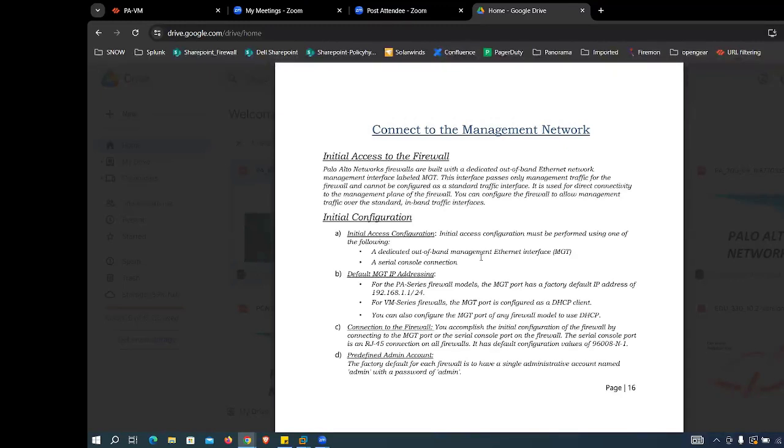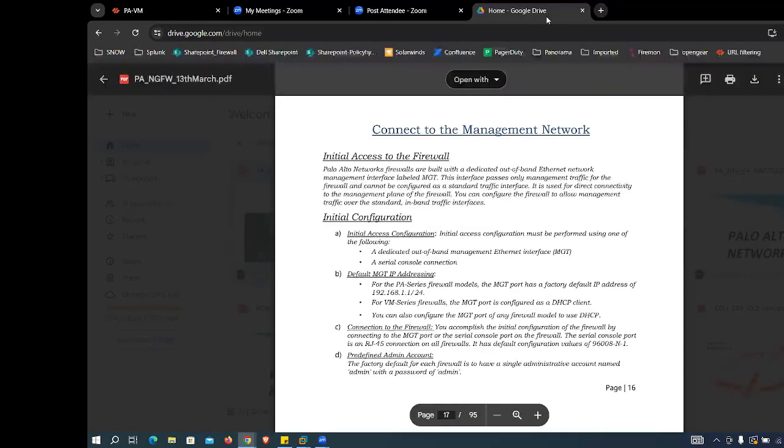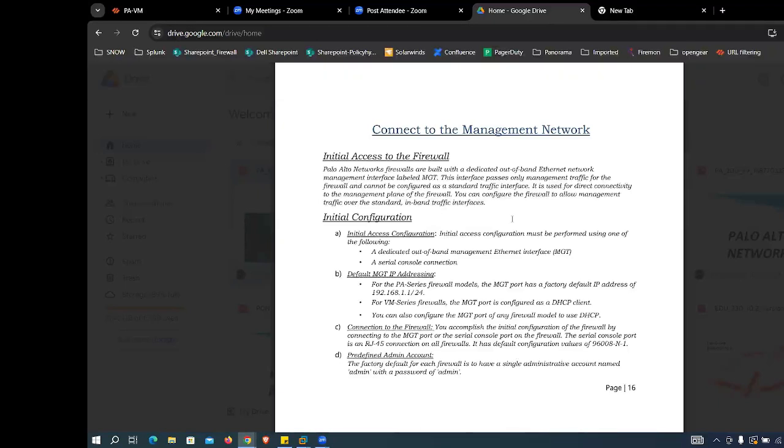So once you receive the firewall at your organizations, you need to do the initial configurations of the firewall. Unless you do the initial configuration, you are not able to access the firewall. Initial configuration in the sense that the firewall will have one management port and a console port. You are connecting the management interface over there, and you are connecting the console port to the firewall.